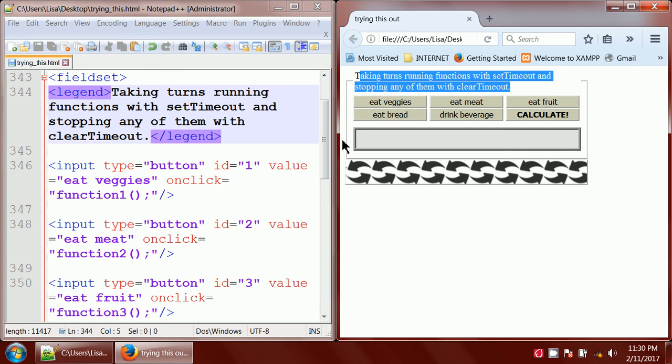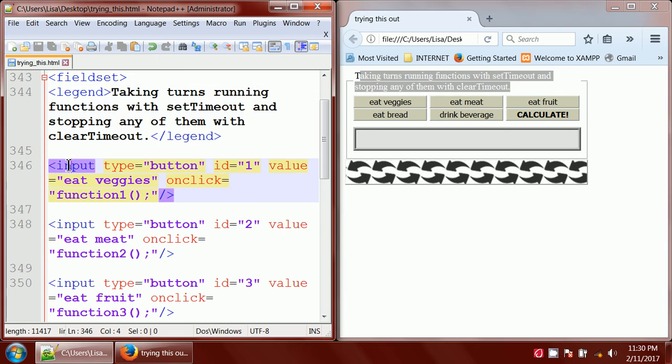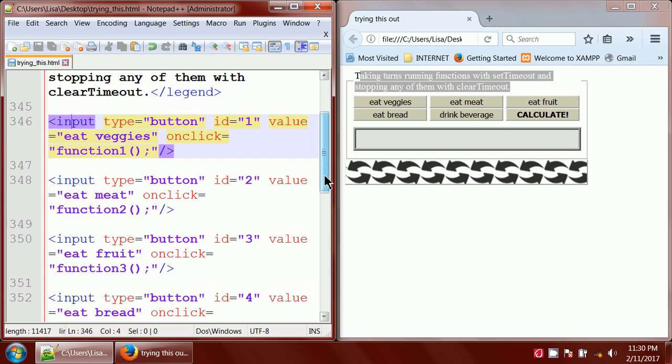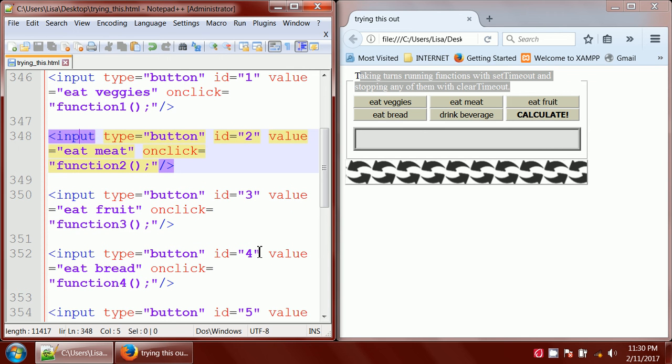This is the legend. Now here is our first button. That's the Eat Veggies button here. Input type equals button, ID equals the number 1, value equals Eat Veggies, onClick equals function 1. Next button, input type equals button, ID equals the number 2, value equals Eat Meat, onClick equals function 2. So when you click that one, that's the function that gets called.